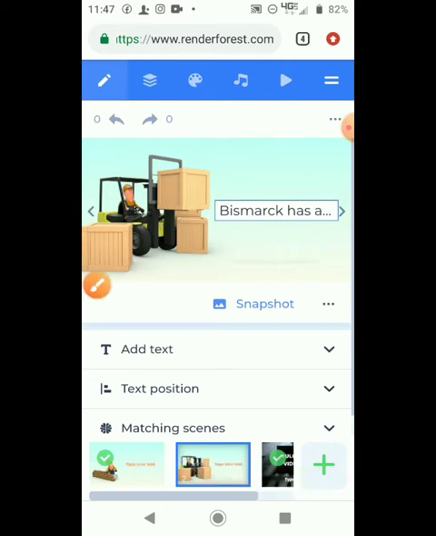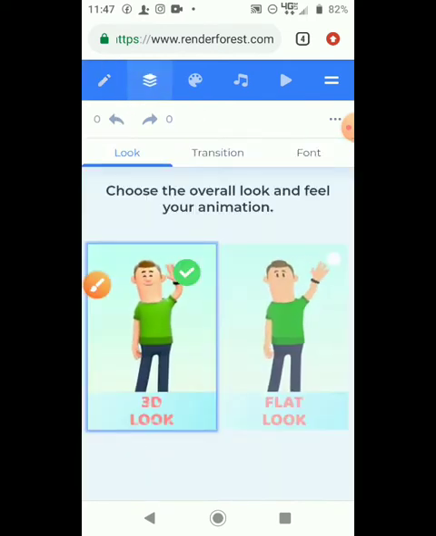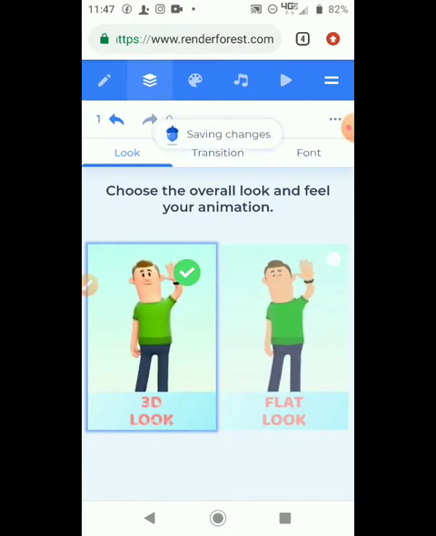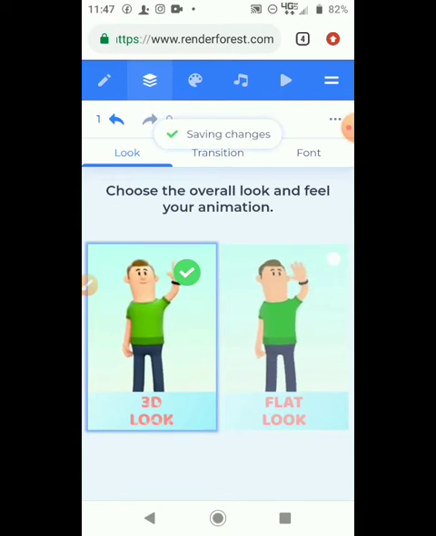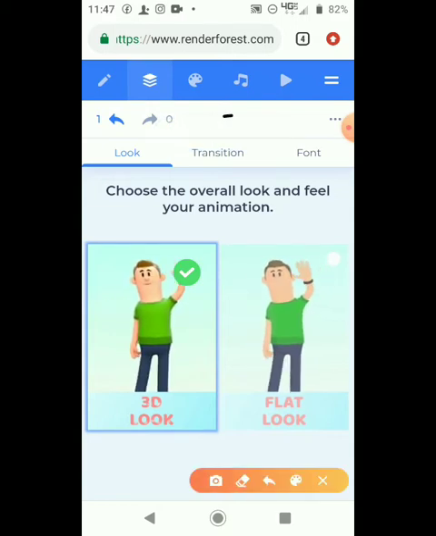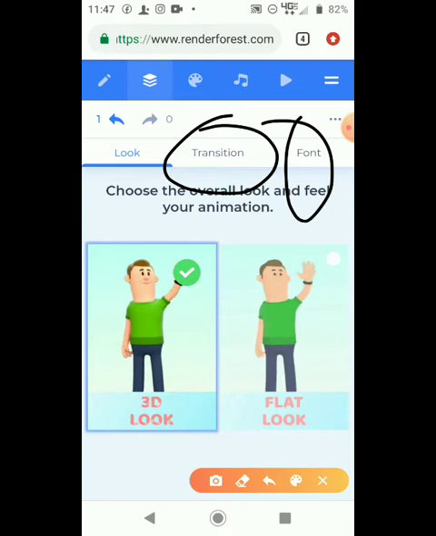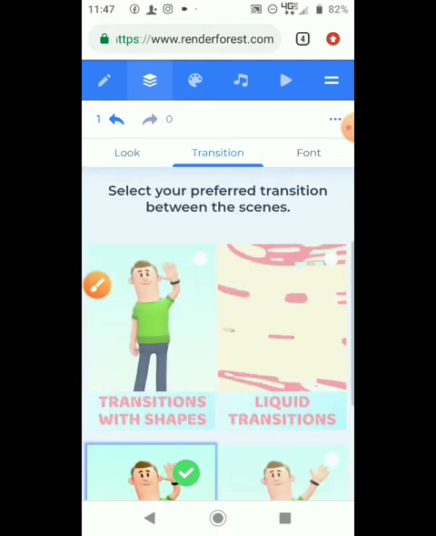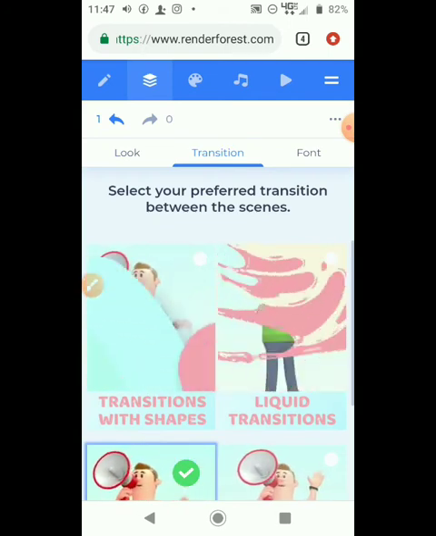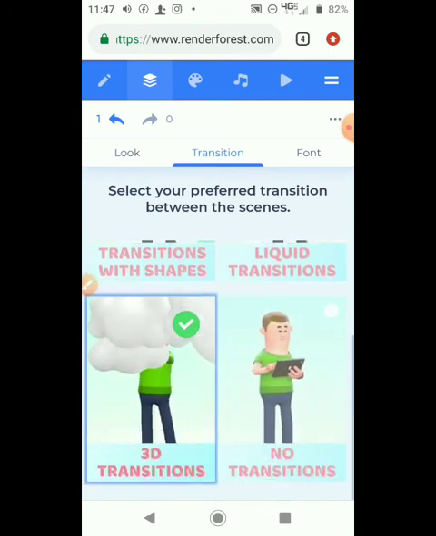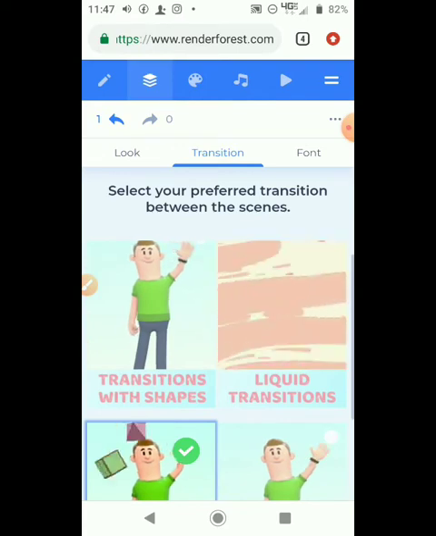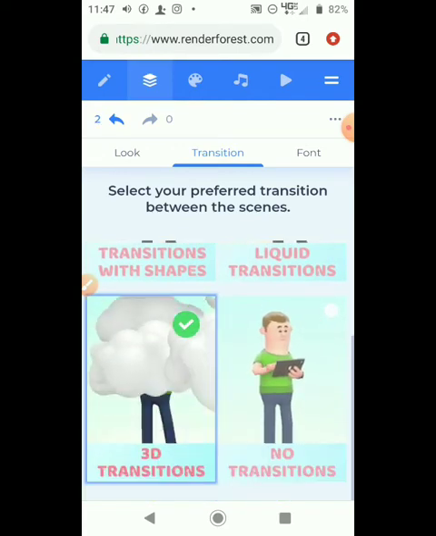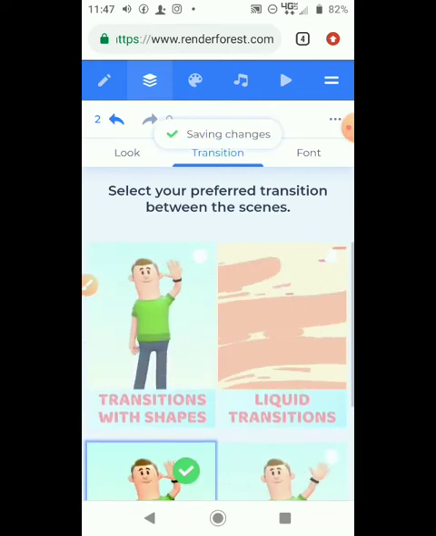So I click on it, then I choose how I want it to look. So it's flat looking, which has already been chosen. Now we have this bar also showing transition and font, right? So when I click on transition, the way I want one scene to move to another will come. We have no transition, liquid transition, transition with shades, and 3D transition. So 3D transition has been chosen already.